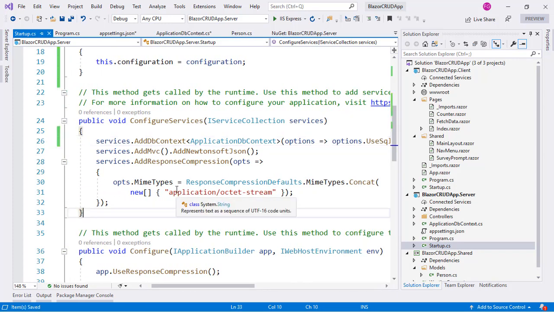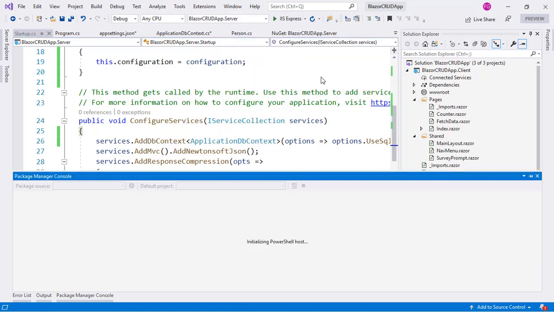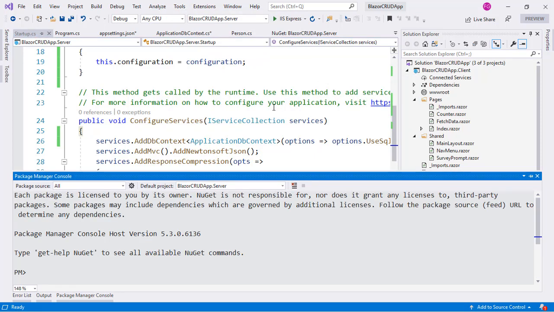Now let's add a migration. For that, you can come here to the Package Manager console. If you don't have it here, you can go to Tools, NuGet Package Manager, Package Manager Console, and we can use the following command: Add-Migration, and we can say Initial. Initial will be the name of the migration.